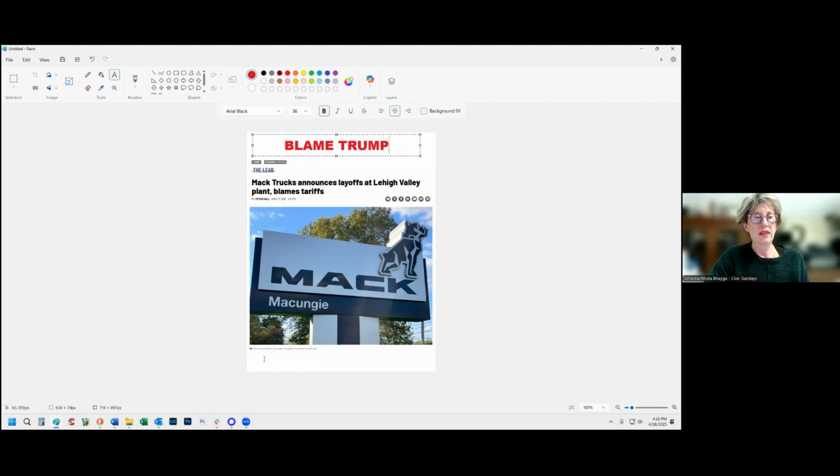There. And then you're going to do the same thing down here. Mack truck, and this is more information, so we're going to reduce the size of the font here.